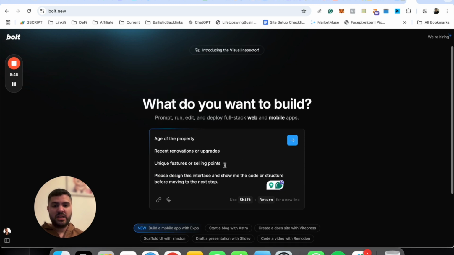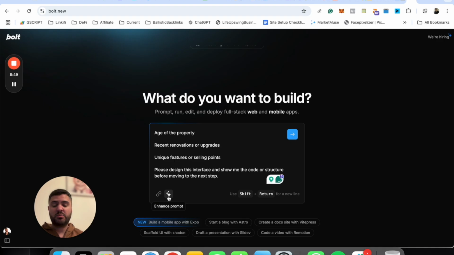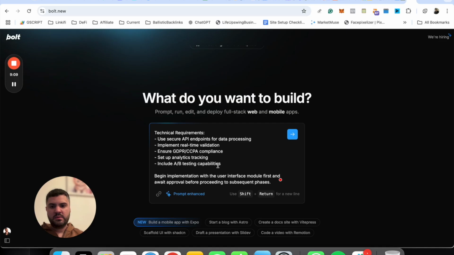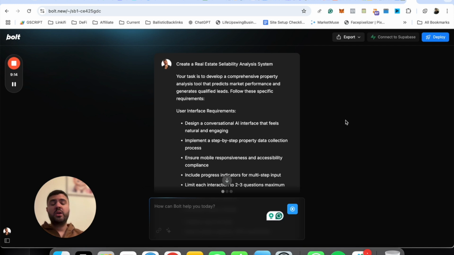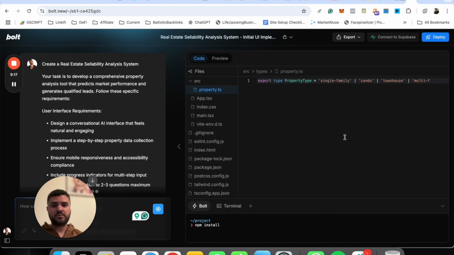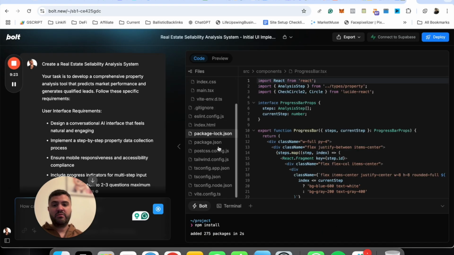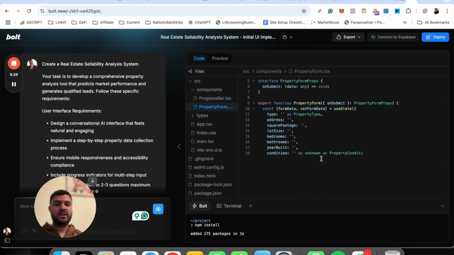And I'm going to pop that into there. Now, Bolt actually has this little function here called enhance prompt, which it will take your prompt and make it into what it believes is a better prompt. So just before we run this, I will see what this does. Okay, cool. So begin by implementing the user interface. Okay, cool. So let's give that a go. So then we run that, and that's going to open a new project for us, and it starts building out the code base. Okay, so this is where it builds all of your different files, and you can see here that it's already started to build.